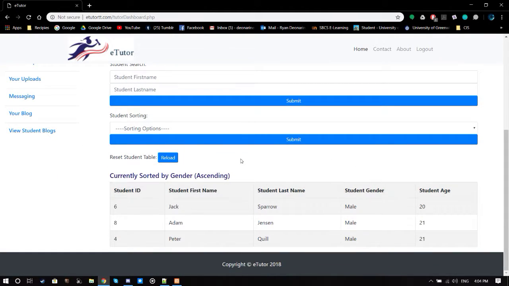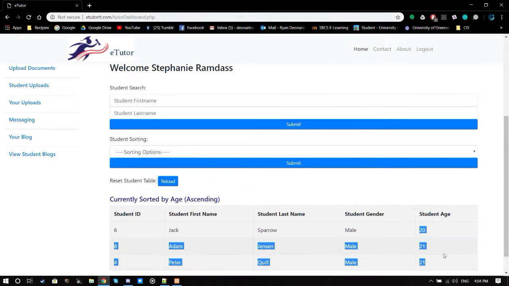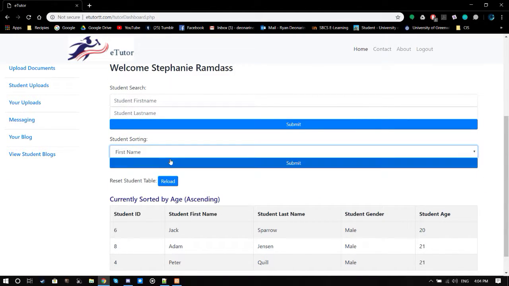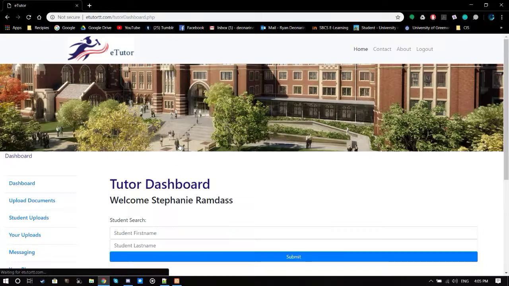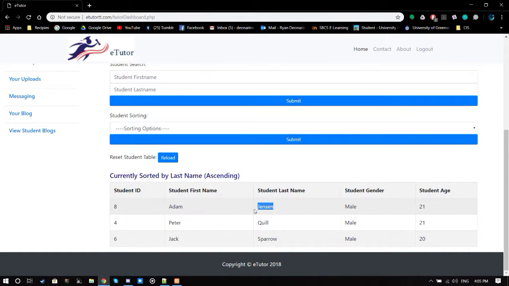You can see, well, everyone's male here, so not much sorting will be done. For age, of course, you can see that student ages will be sorted ascendingly. You can sort by first name, where Adam will be shown first, or you can sort by last name, where of course Adam again will come first, since J comes before Q and S. And for each sort, the table will show what it's being sorted by, ascending, descending, and so on.